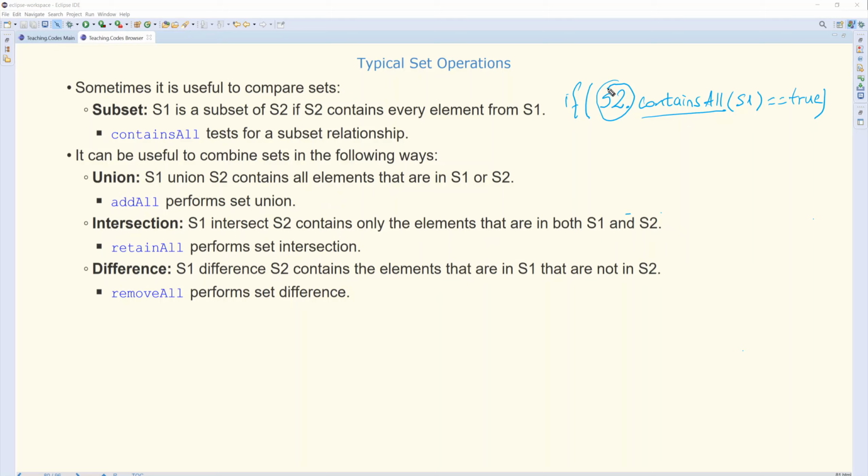This doesn't necessarily mean that S1 and S2 are equal. S2 could have elements that do not appear in S1, but the important thing is all elements of S1 appear in S2. So that will tell us whether S1 is a subset of S2.